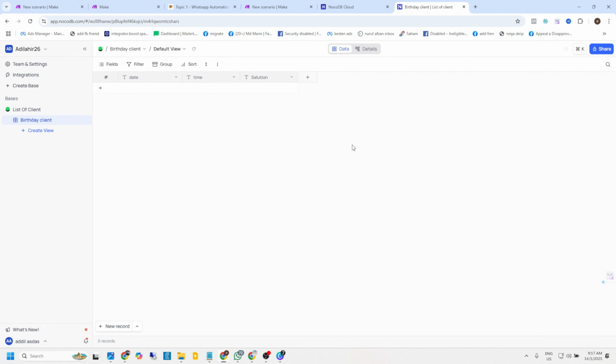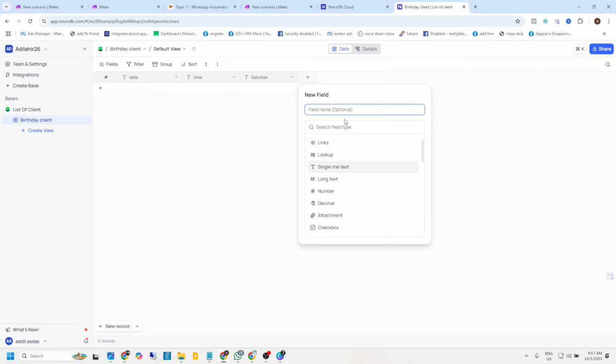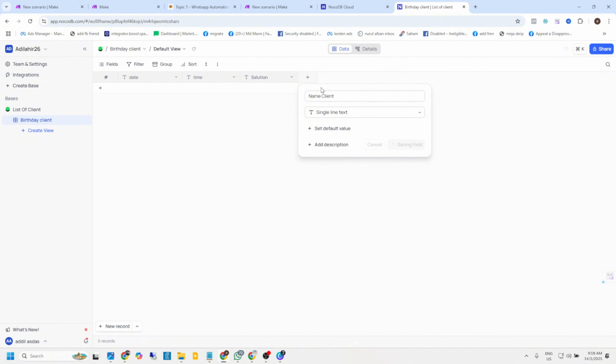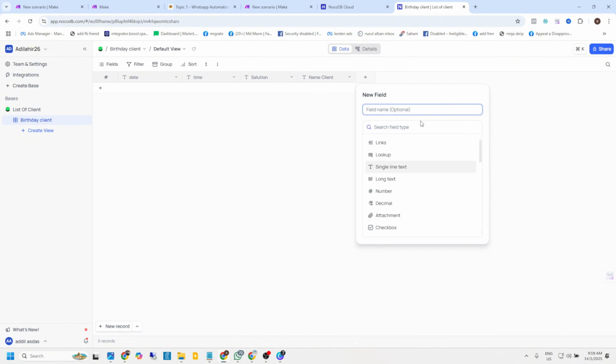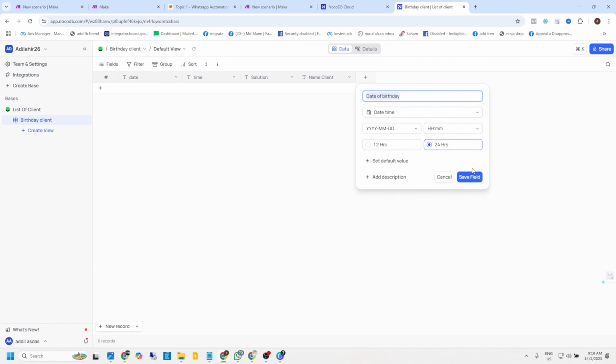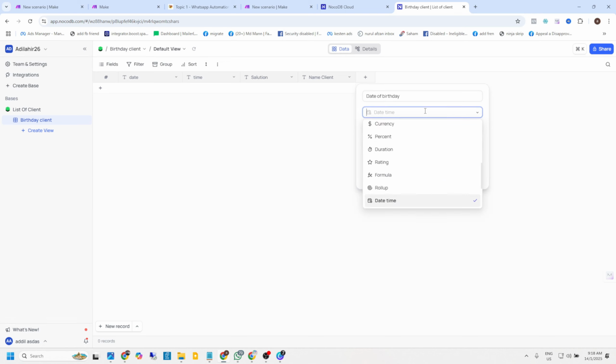After that we're going to create the name of the client, single line text. Great. After that we're going to put the date of birthday of the client. Okay, this one you can put as a date. You can pick the date, the time, 24 hours. Date time, I don't think we need it. Okay, you can pick date.